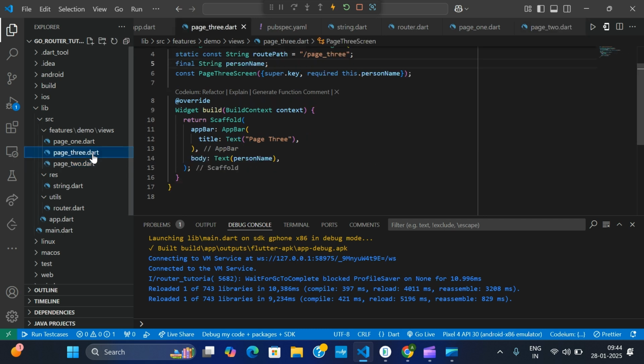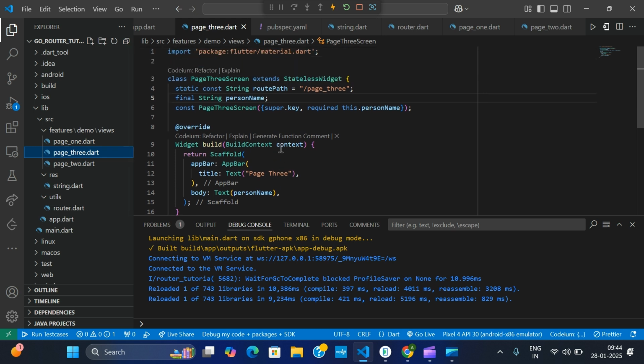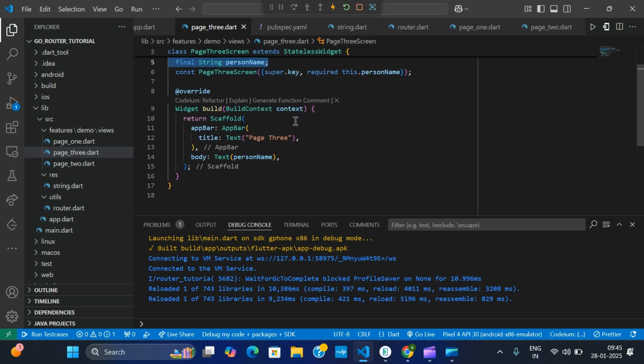So what's the difference between Page 2 and Page 3? On Page 3 the route path is defined, but it also requires one more parameter, which is a person's name. So if you want to open or navigate to the Page 3 screen, you have to pass that required field. The required field is the person's name. In the body, we just show that person's name on Page 3.